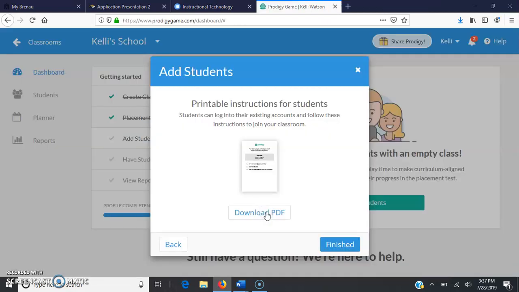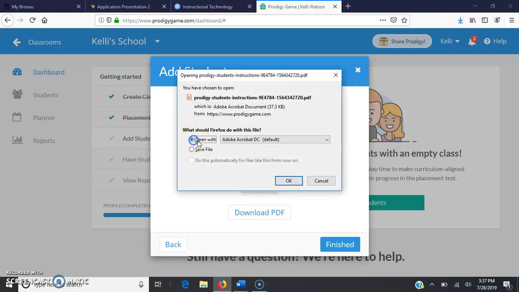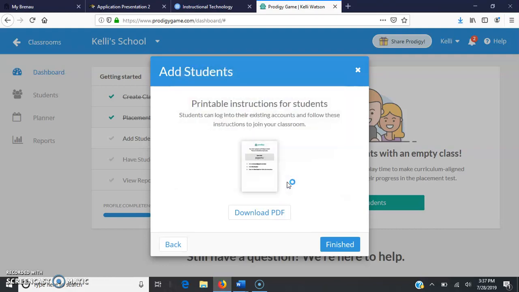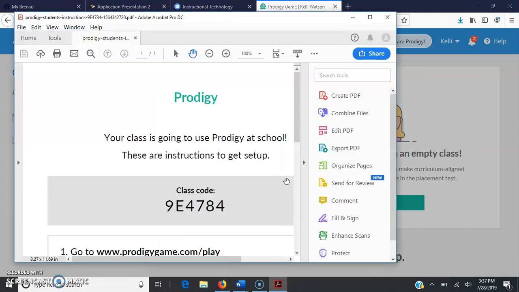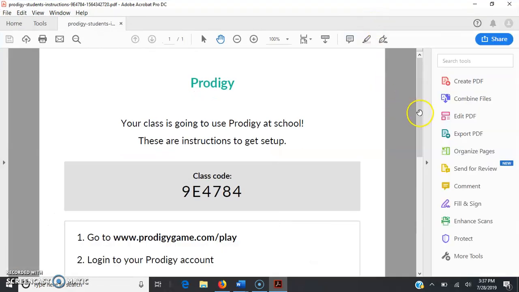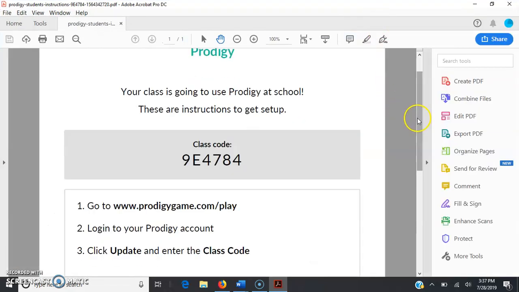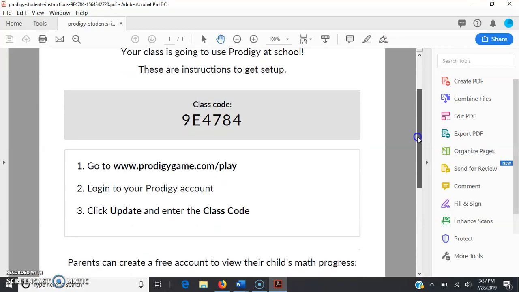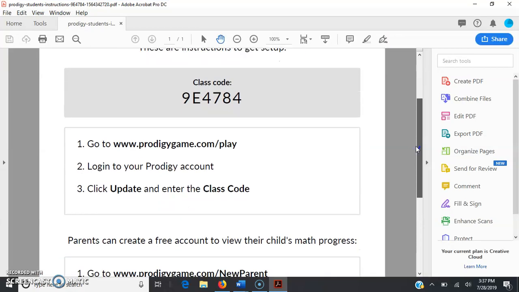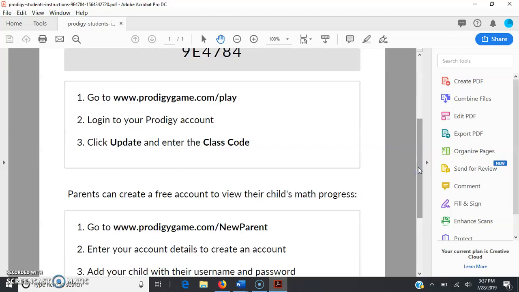So let's see, download the PDF, you open it, and this is what it shows you with the PDF file. It gives you the class code, tells them to log in, click update, and enter the class code. You can also, as a parent, create a free account to monitor their progress.